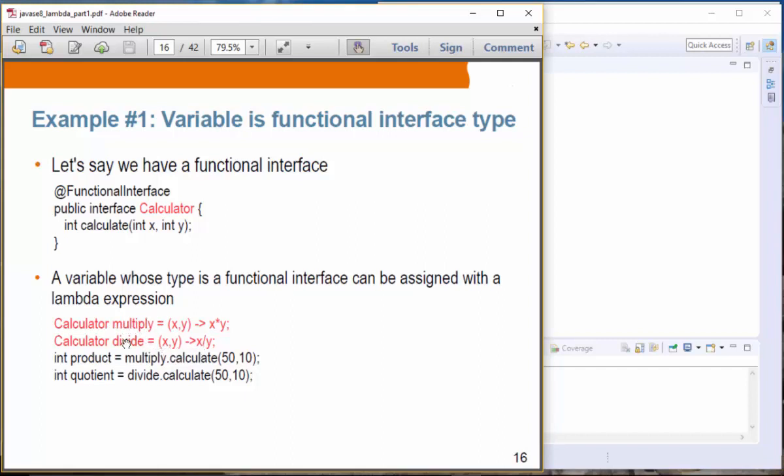And same thing, in this case, for divide. So you can see this functional interface can be used as a reference type, in this case, the type of the variables multiply and divide, right? Once we have the multiply and divide variables, whose types are this functional interface, we can call the calculate method, passing the actual values of x and y. In this case, we call the calculate method passing 50 and 10, and it should return 500. Same thing for divide, it should return 5.